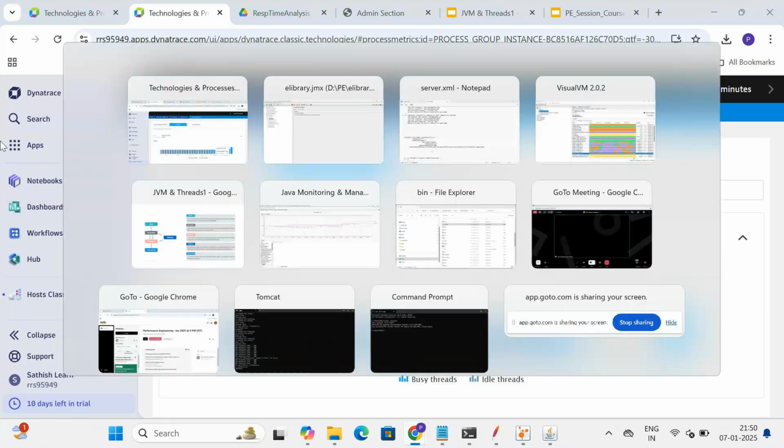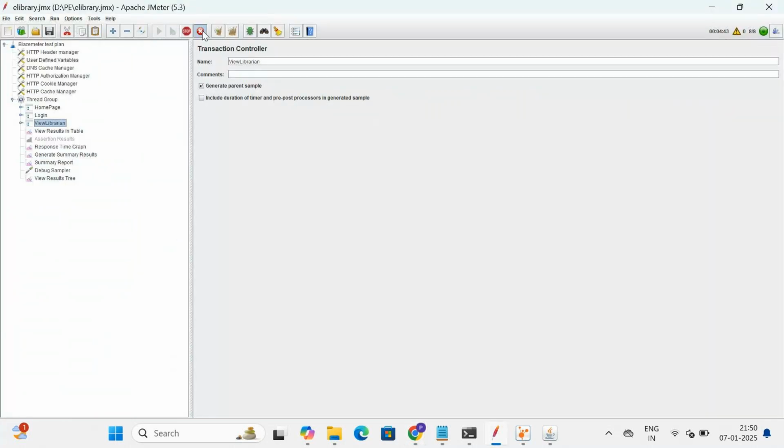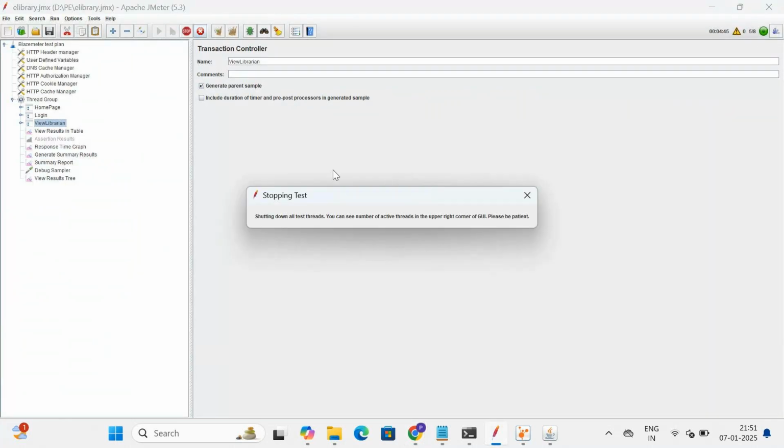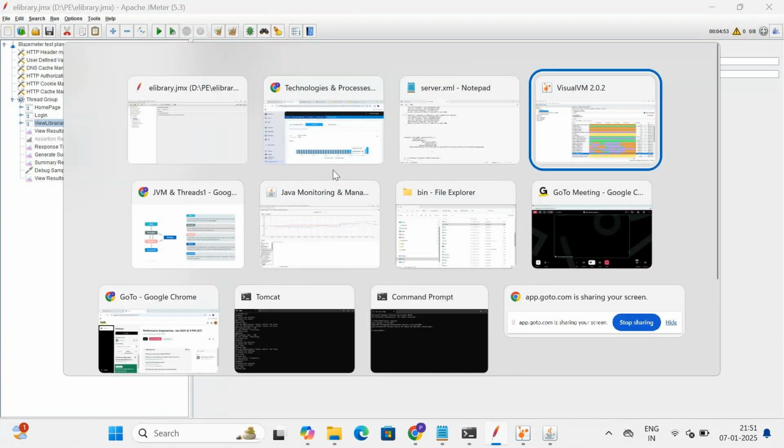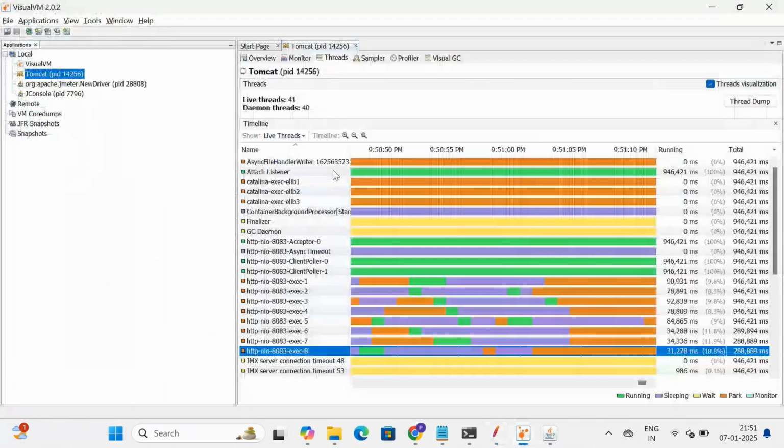Okay, now when I stop the test, what will happen is your server or JVM will automatically see that there is no traffic or less traffic coming in. After a minute or after a few seconds, it will shut down or terminate the remaining one, two or three threads, but it will retain the minimum of 5. So after a few seconds, you will see 3 of these randomly get terminated.